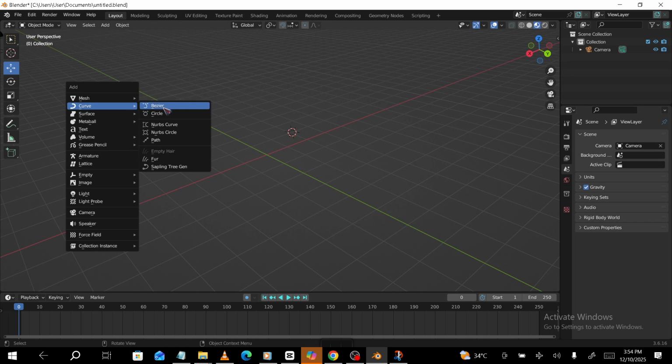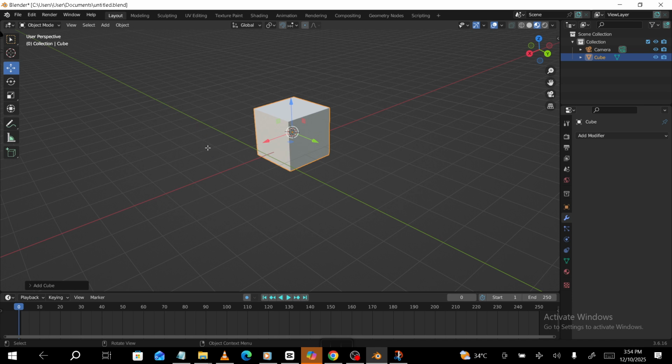You selected your object, entered Edit Mode, selected all geometry, marked seams thoughtfully, unwrapped, opened the UV editor, and adjusted the islands. With a clean UV layout, your textures will look sharper and more predictable across the surface of your model.